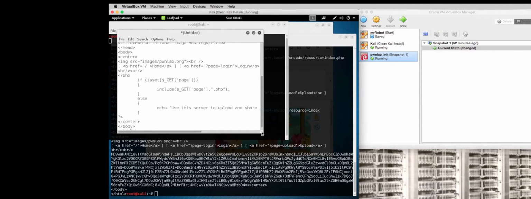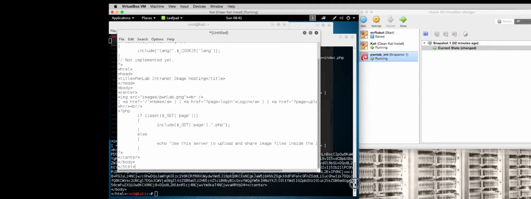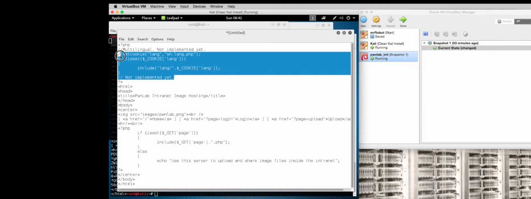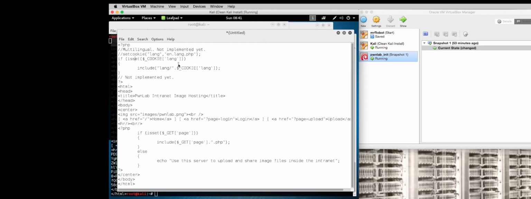Okay. So looking at the index page here, we have some information, including the cookie. So it's looking for a cookie and it's processing that cookie and it's including that. So language or lang. So it has a method in here they haven't implemented yet, but they're also not properly sanitizing the input.